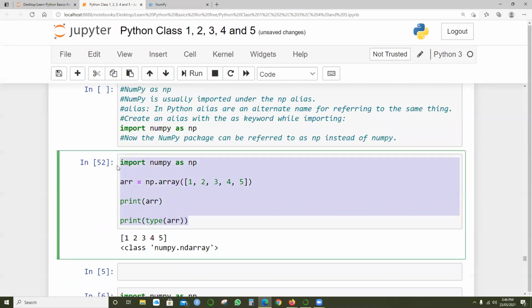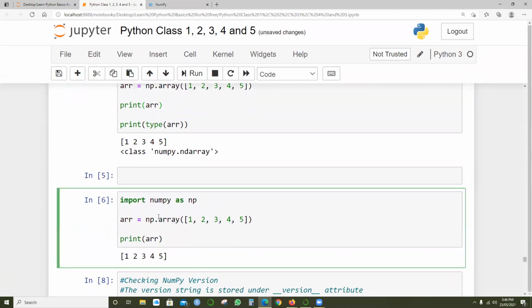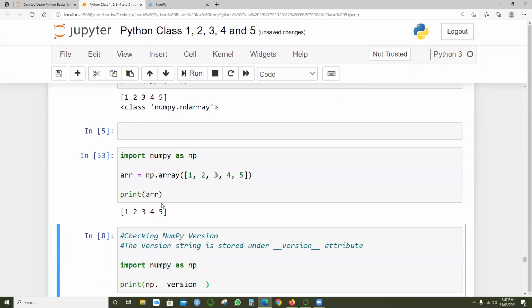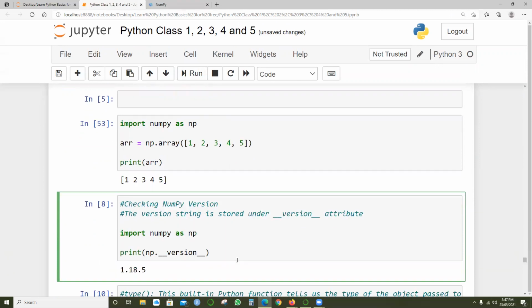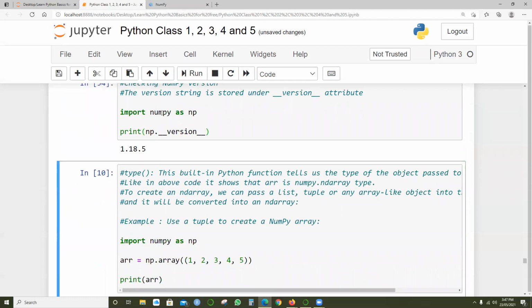Let's get into the deeper sections of these arrays as well, but before that, we'll see some examples. When I say import NumPy as NP and array, it just prints 1, 2, 3, 4, 5. Let's see what version of NumPy has already been installed: import NumPy as NP and print np.__version__. It tells us which version of the library we are using.